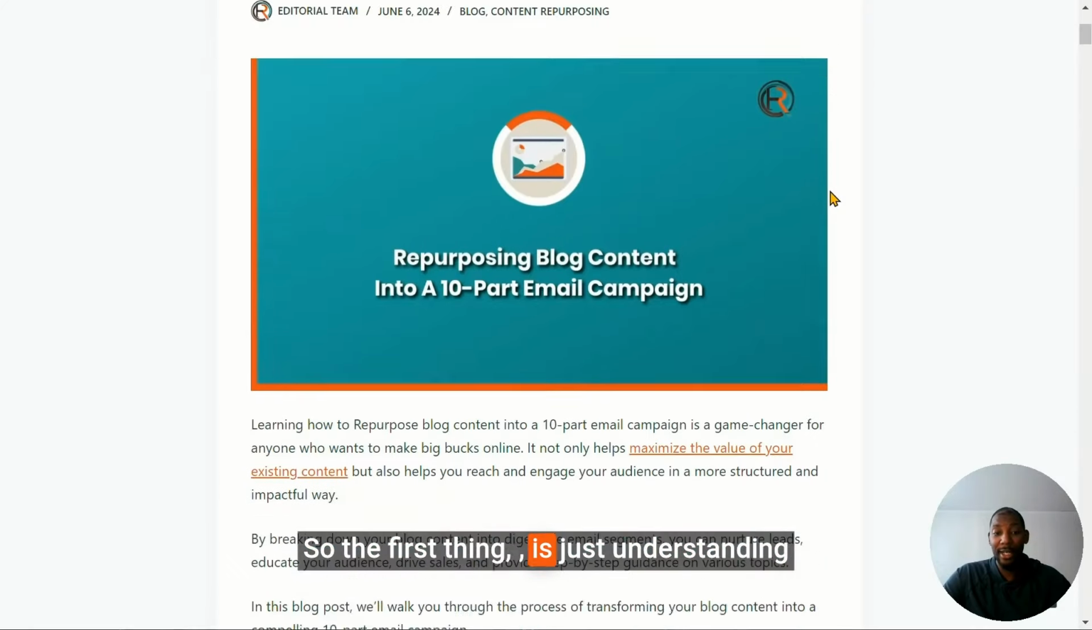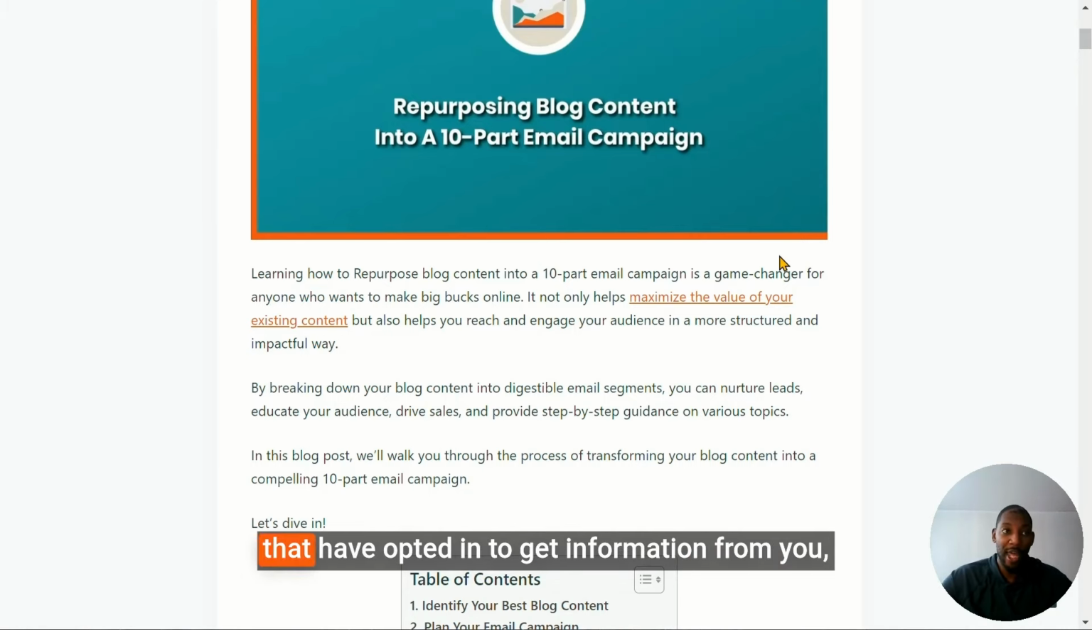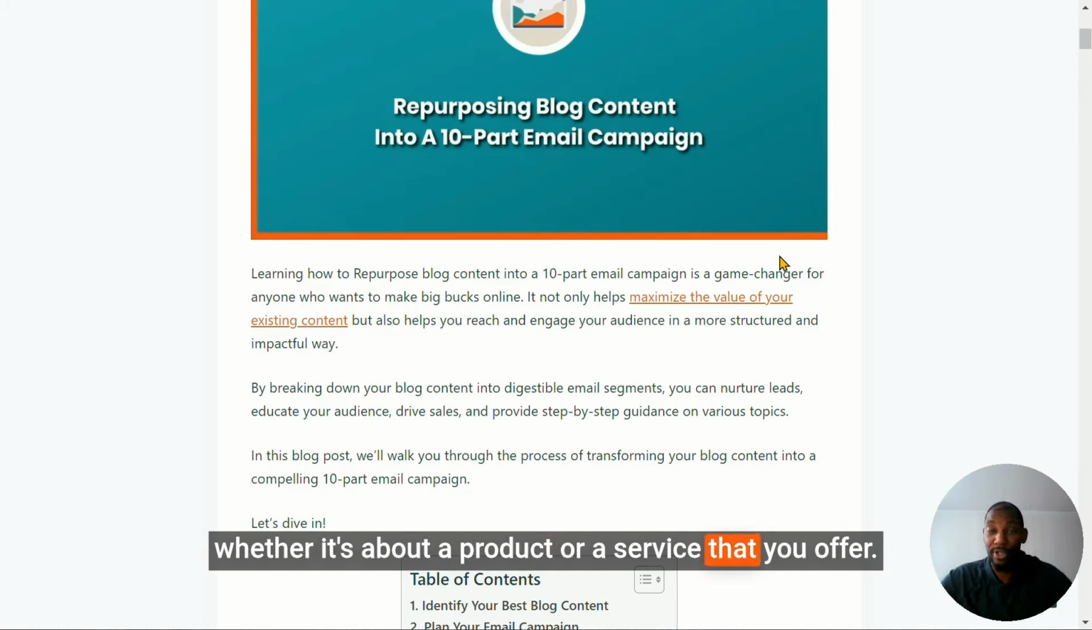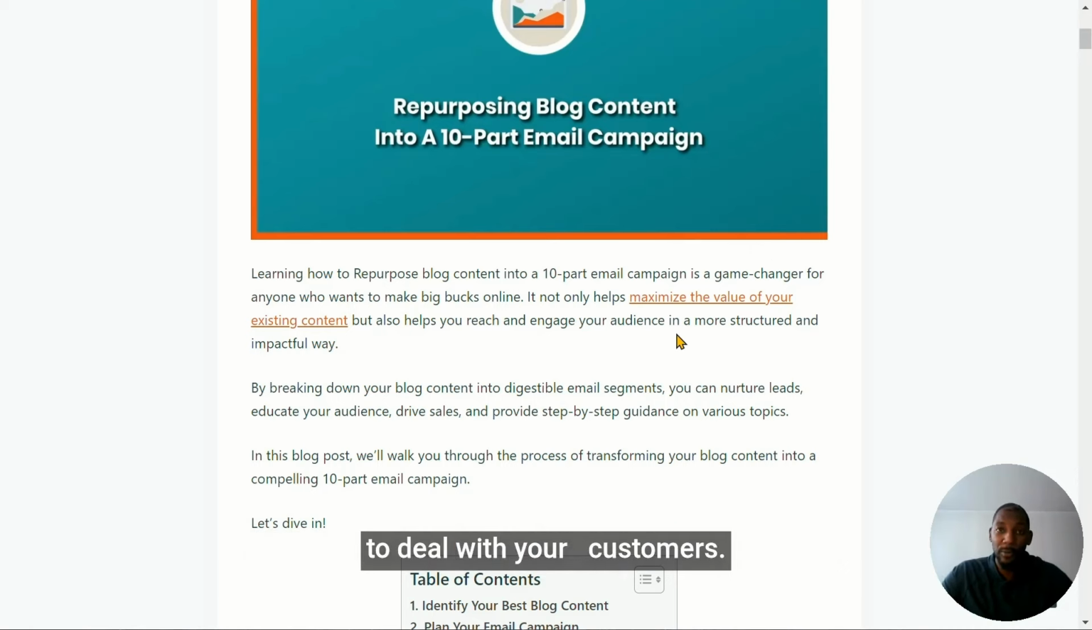The first thing is just understanding what email marketing entails. That's just sending emails to people that have opted in to get information from you, whether it's about a product or a service that you offer. You want to email these people to get them interested in purchasing your product, or even along the line of your funnel, to get them to trust you and purchase your product. Email marketing is perfect for that. It's the most intimate way to deal with your customers.